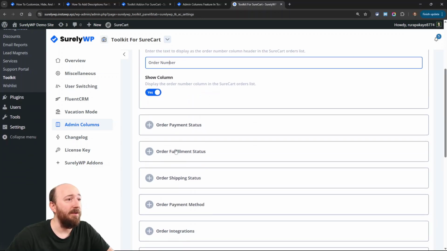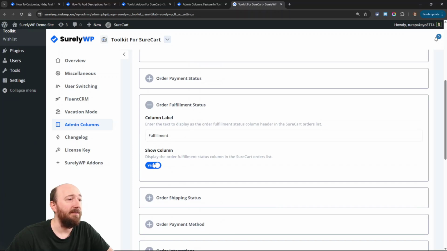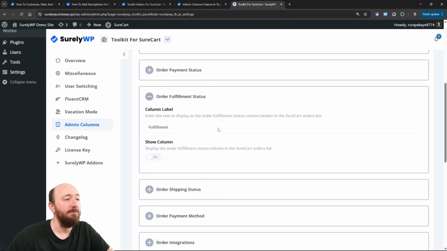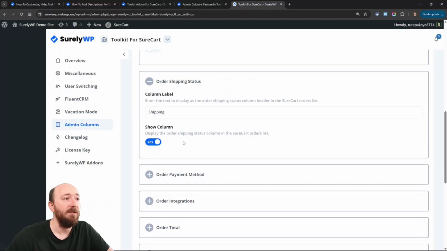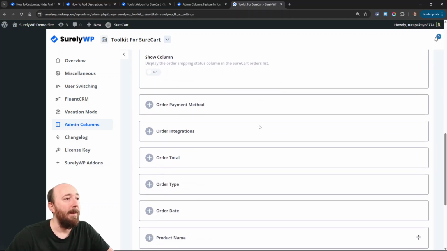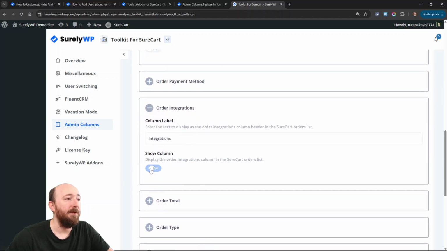Now, I don't think I want fulfillment status, so I'm just going to turn that off. I'm not doing shipping on this site, so I'm going to turn that off. I'm not doing integrations, I'm turning that off.